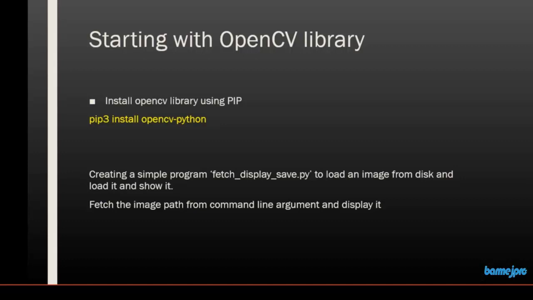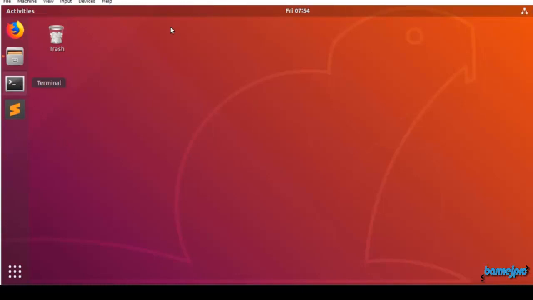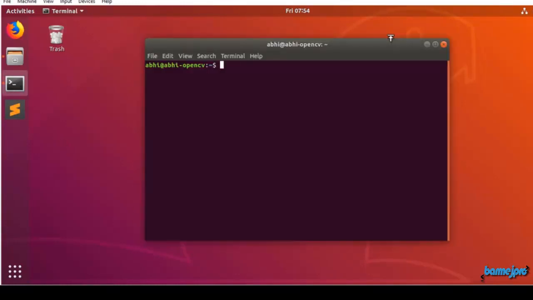So we have to use the pip command to install the opencv for Python. So the command is pip3 space install space then the library name. Here the name is opencv-python. Let's go to the virtual machine, open a command prompt, and type the command pip3 install opencv-python. I'm sorry, it's a typo.